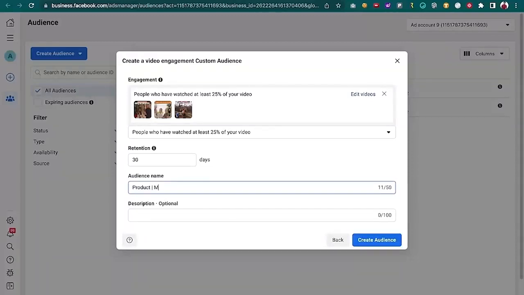Then I normally name it MOF, which stands for middle of the funnel, because this audience has interacted with our ads and watched our ads. So they come into the middle of the funnel part of our whole funnel. People who have interacted with our ads, shown interest and clicked on our ads, come into the middle of the funnel. And people who have done high intent actions, for example add to cart, initiated checkout and purchase, come into the bottom of the funnel.